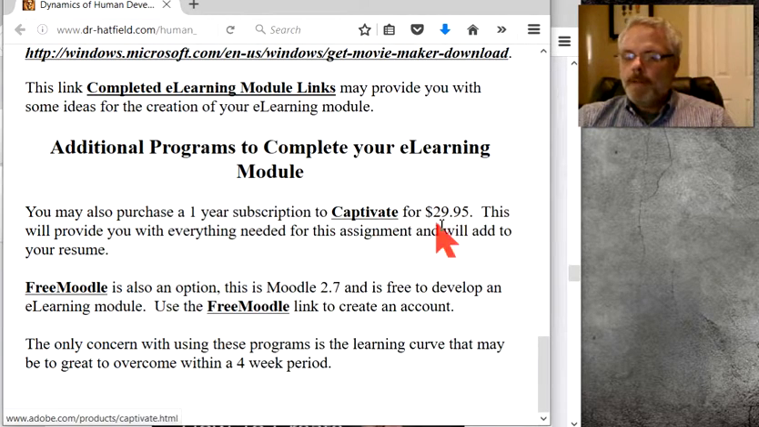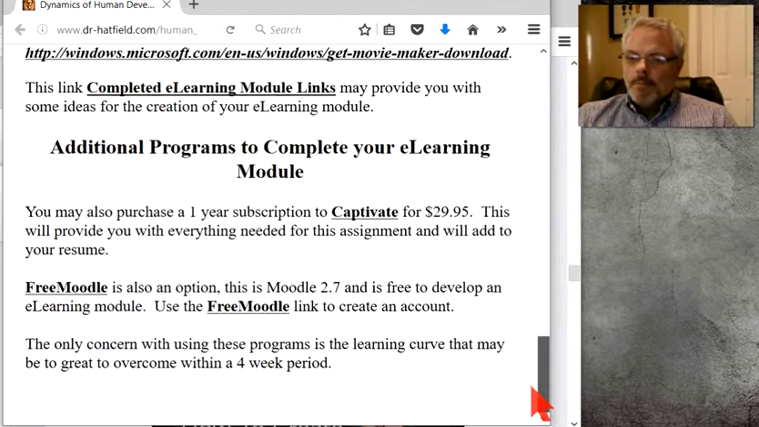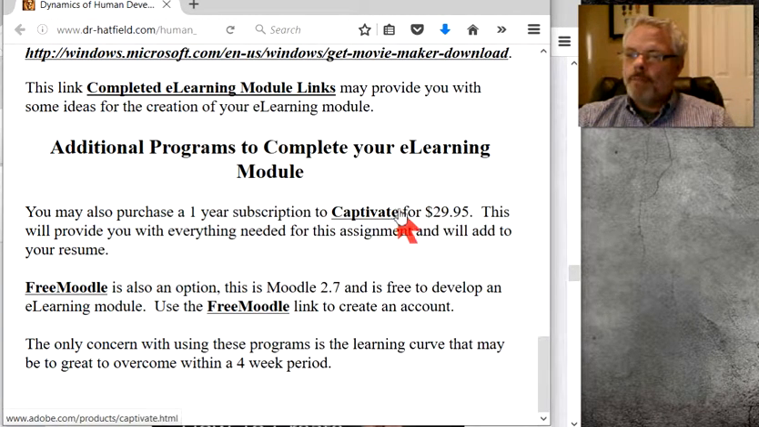Here's Captivate. You're familiar with Captivate if you have taken a course where the instructor created a quick little learning module on plagiarism. I totally forgot the name. You're supposed to complete it before you start your capstone project, and he completed that completely with Captivate. Everything that you need to complete this project you can do in Captivate.